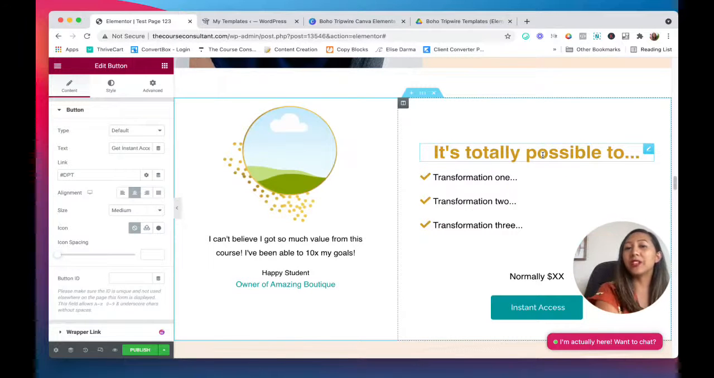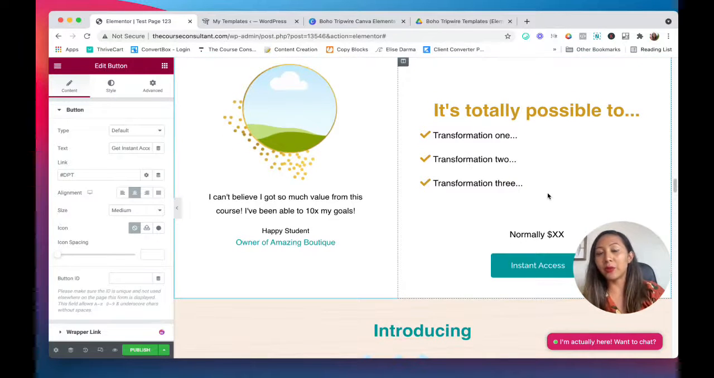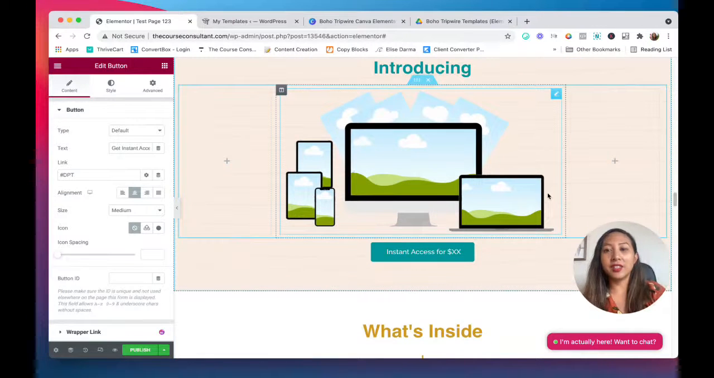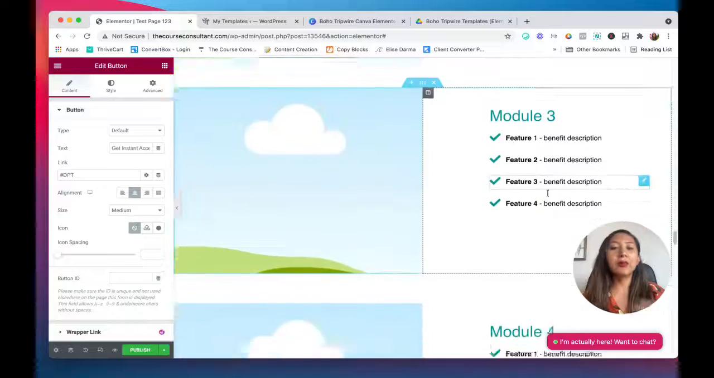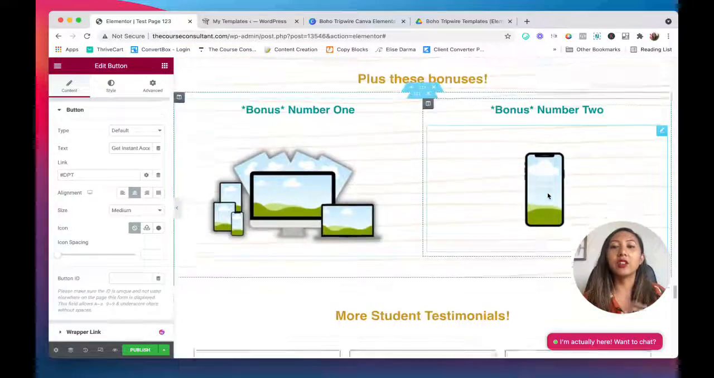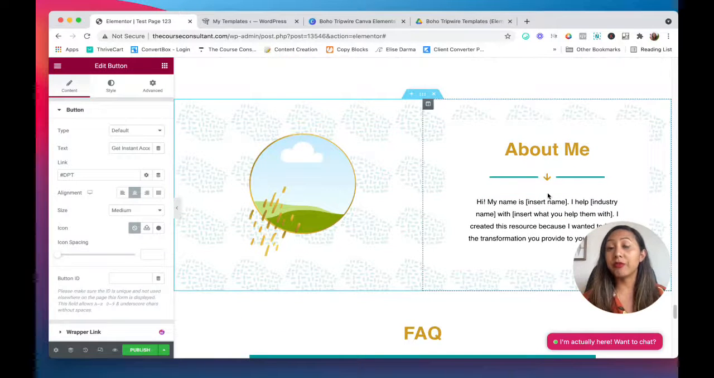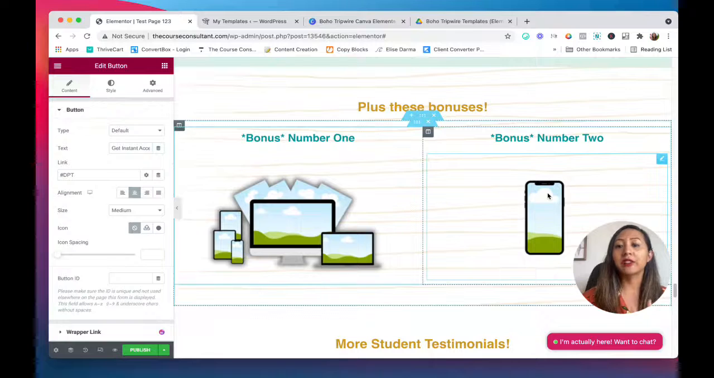So we have what's going to be the key promise. Here's what you're struggling with currently. Here's the transformation you get after you implement the program I'm going to share with you. And then we're going to go into the nitty gritty, like what's included, how much is it, what are the features and benefits, and then of course that final call to action. I also include typically some frequently asked questions and an about me section, and then also I share some bonuses.